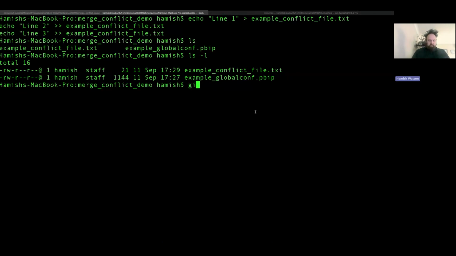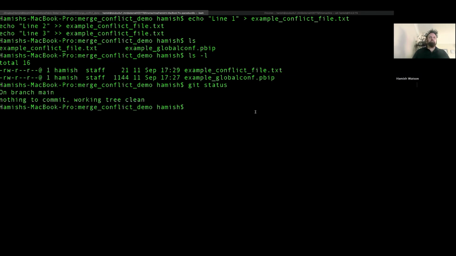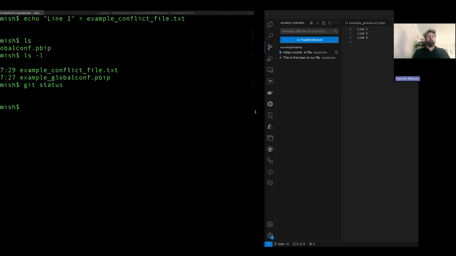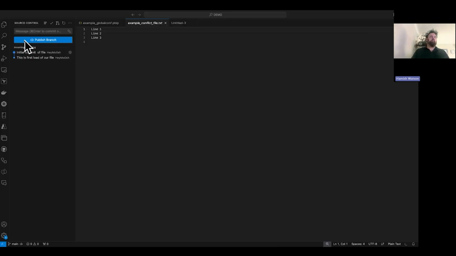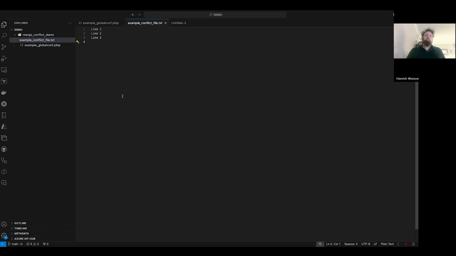If I did a git status here, that is because I have added in everything here. So we're all well and good. Now what we're going to do is create a branch. Now there's a couple of ways I could do it. We could do one here and call it branch 1. So we've created that branch, and down the bottom left here, you can see that I'm now on branch 1.